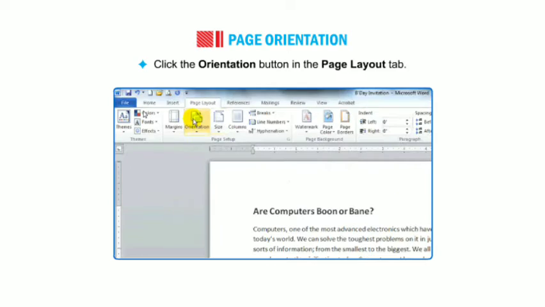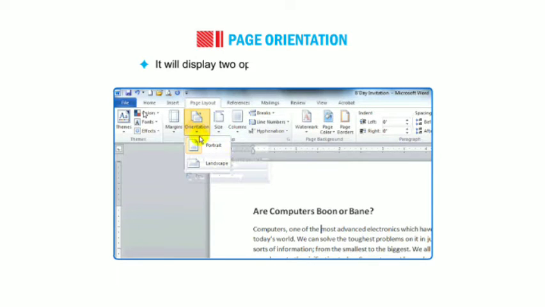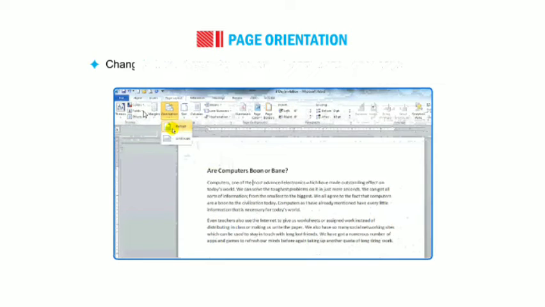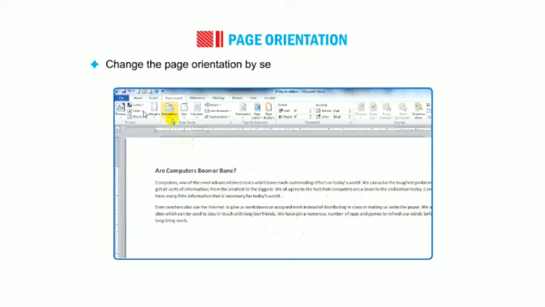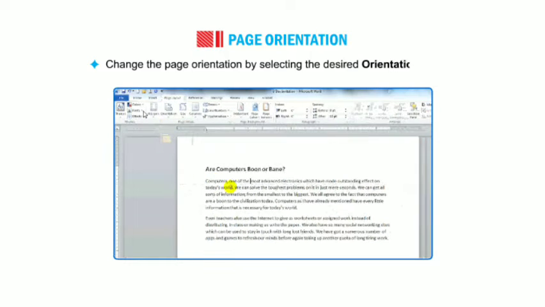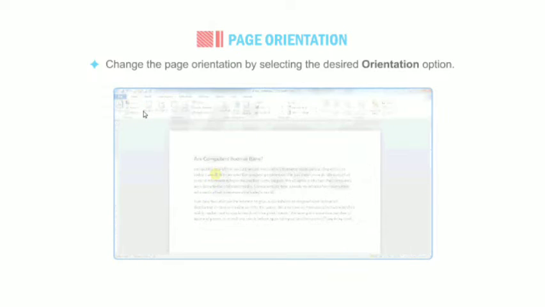Click the orientation button in the page layout tab. It will display two options, portrait and landscape. Then change the page orientation by selecting the desired orientation option.